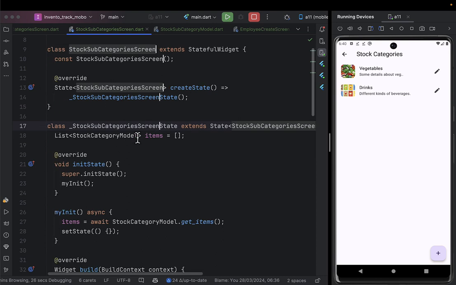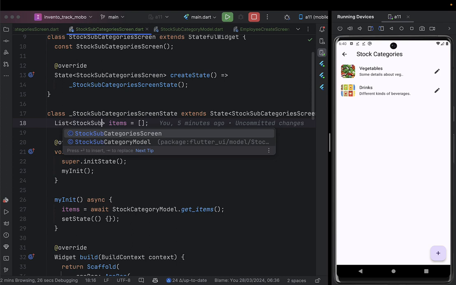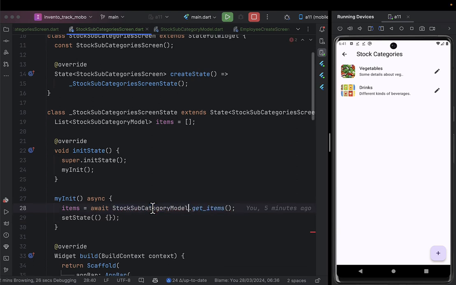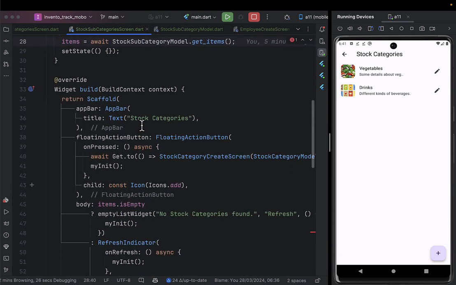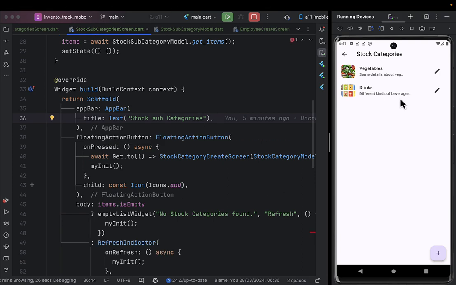So here, instead of having stock category model, I'm going to put stock subcategory model. This one here. And then I'll come and remove this one and put stock subcategory model. Then here, I'll come and change the type to stock subcategories, something like that.